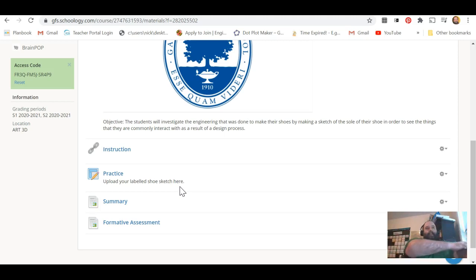Now, this is the easiest summative assessment you will ever have. This is going to be graded completely on completion, right? So you have to have three things. You have to have a sketch of the sole of your shoe. You have to have all of the parts labeled with a name that you made up. And then you need to have an explanation for each of those parts on your shoe. If you have all three of those things there, you will get full credit and it will count as a summative assessment in this course.